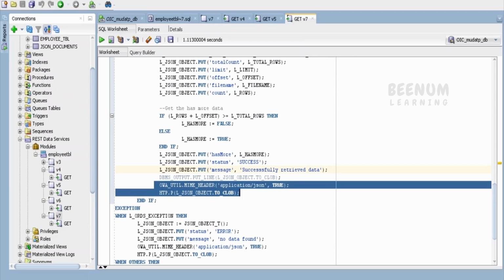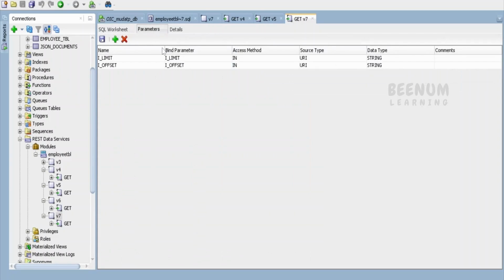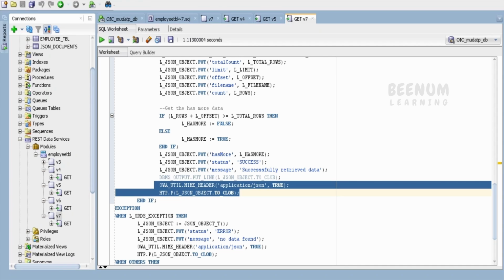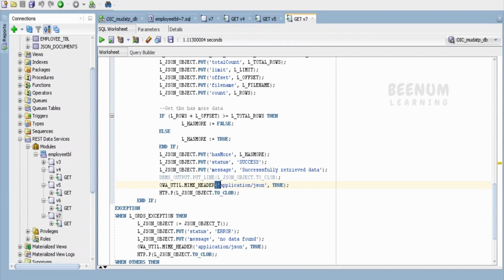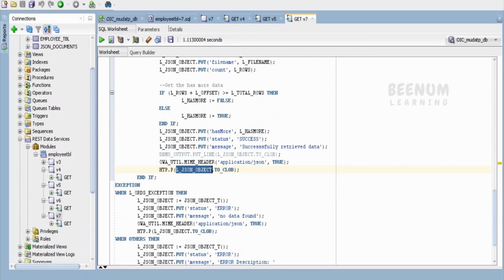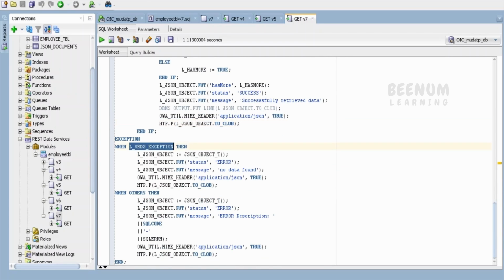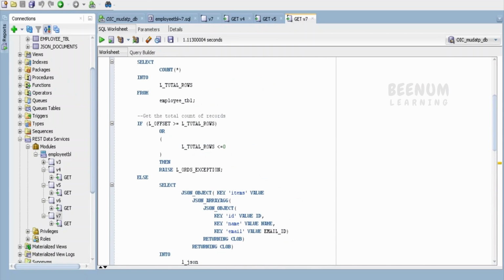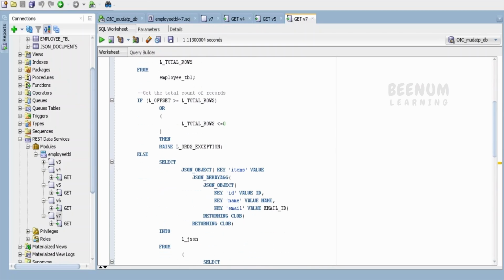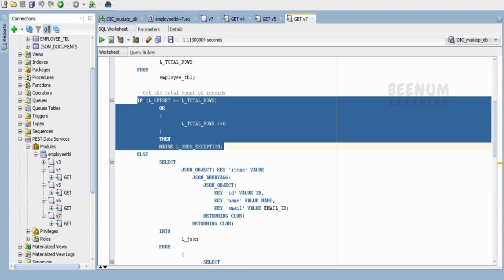Then I'm just making use of the HTTP methods over here in order to send the response back. If you closely observe the parameters, I'm not defining the output access method over here. Rather, I'm directly making use of this OWI util in order to add the header information like what will be my output response type and then the JSON message in actual. Suppose in case of this exception, which I'm raising within the code, I will tell status as error and no data found. Only in case of no data, I'm raising this exception that is over here. Yeah, if no data found, then only I'm raising an exception.